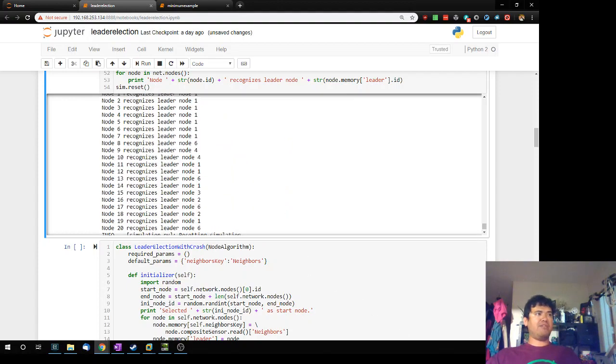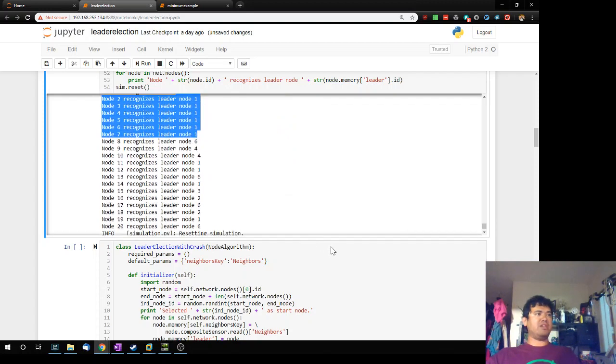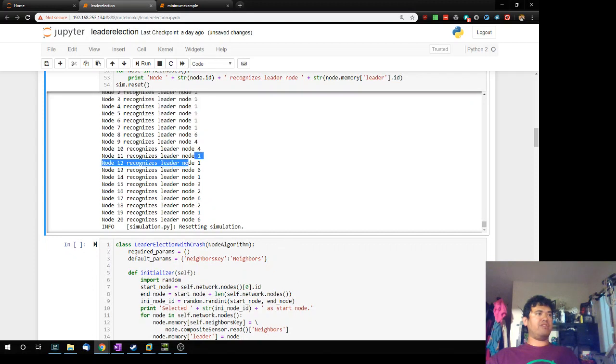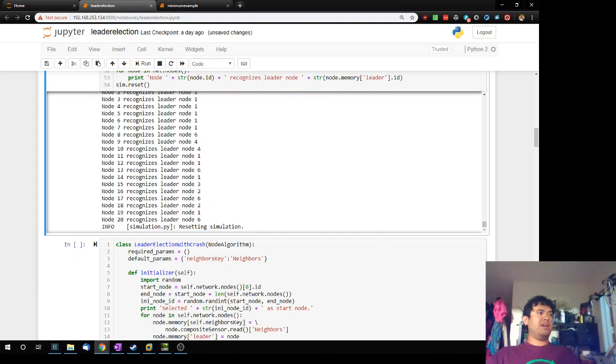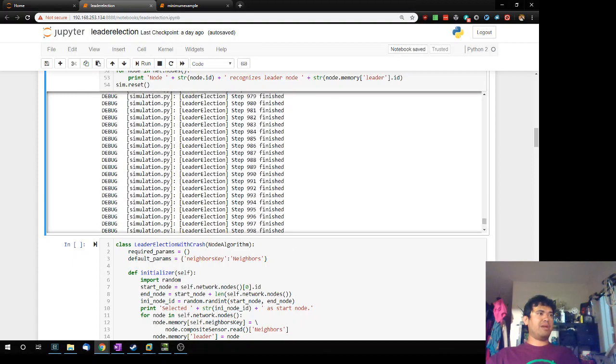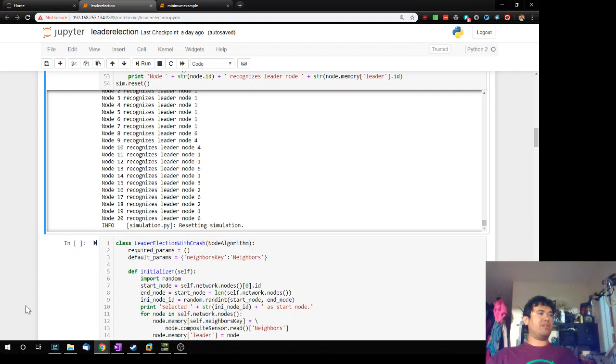All right, so after 1,000 steps, we've got a bunch of nodes. Remember, this is just a 20 node network. A bunch of nodes recognizing node 1 as the leader, quite a few. 1 seems to be the winning side right now, but even after 1,000 steps, I've got 6s, I've got 4s, I've got 2s, I've got 3s. I don't see any hundreds or thousands, but you can also look up at the topology and make sense of this. So I've got 6, 4, 3, and 2.